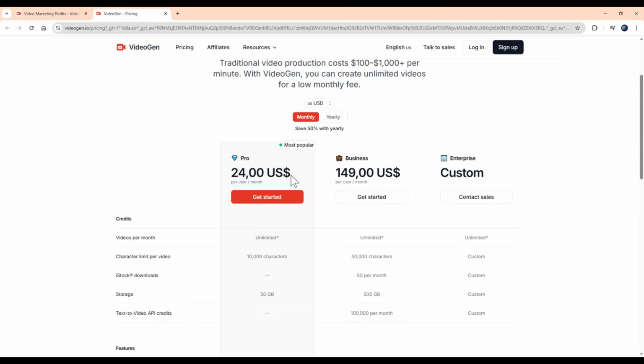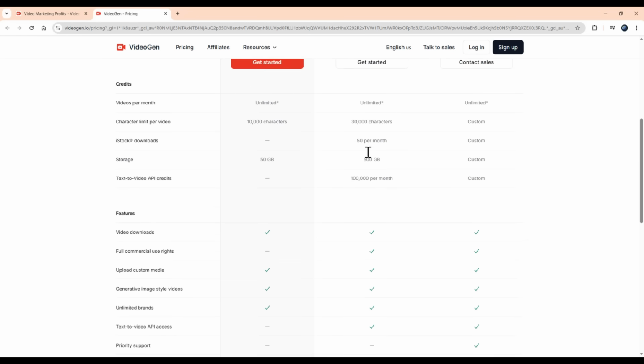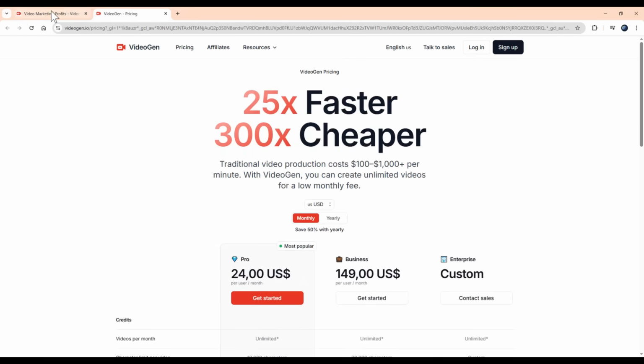Pro, monthly, $24 per month. Business, monthly, $149 per month. Pro, annual, just $12 per month if you pay yearly. Business, annual, $74 per month billed annually. If you're serious about content, upgrading can unlock a whole new level of power and polish.